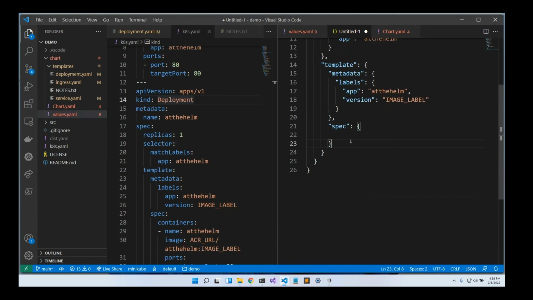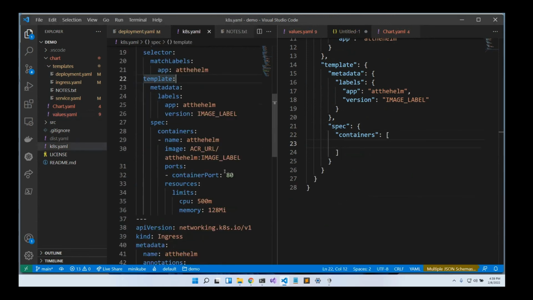And inside the spec, we have containers. And in all of the other places, this has been an object. But in this case, it's not going to be an object. In this case, it is an array. Now, the first element in our array is the definition of this container. So let's create an object for that.